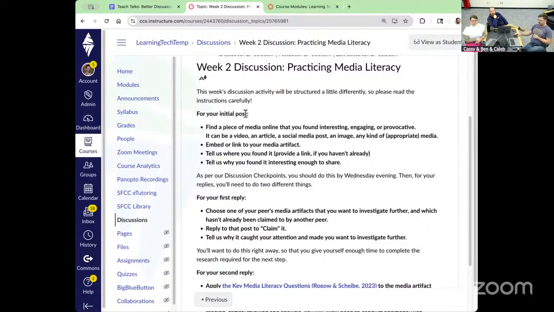In the instructions for your initial post, I say: find a piece of media online that you found interesting, a video, an article, a social media post, a picture, a comic, whatever you want, and post that as your initial post. Then all you have to do is tell us where you found it and why that was the thing you chose to post. That's all. You don't need to do a bunch of analysis. You're just sharing a thing that you found interesting.